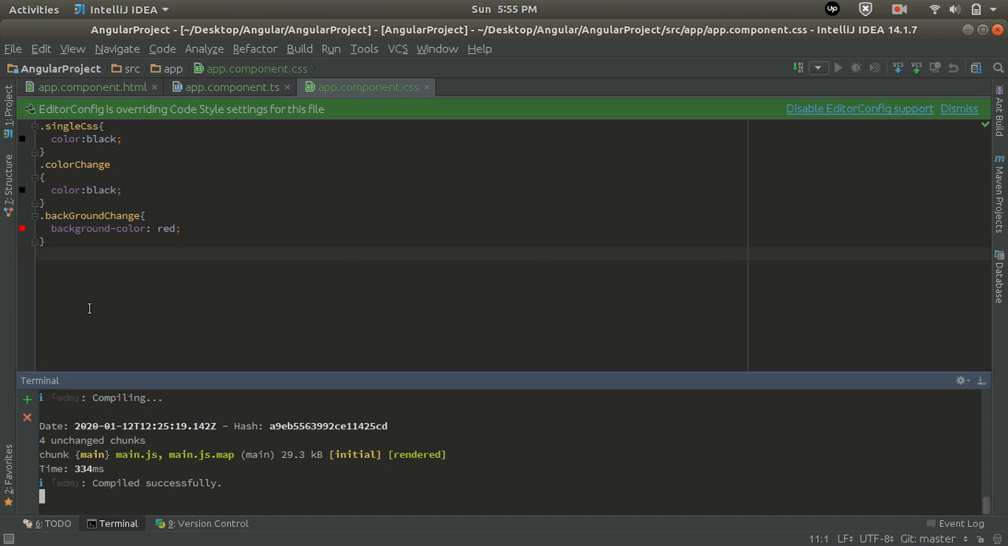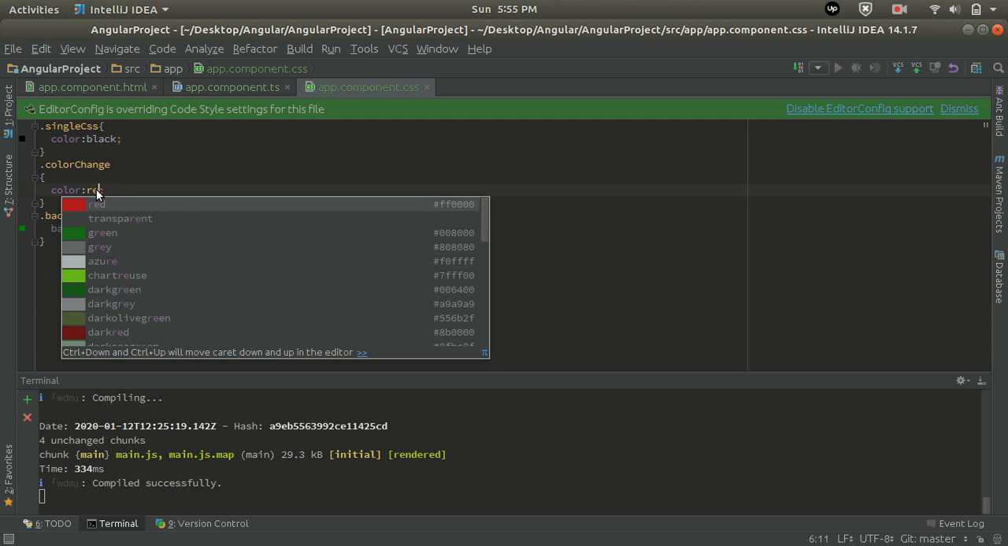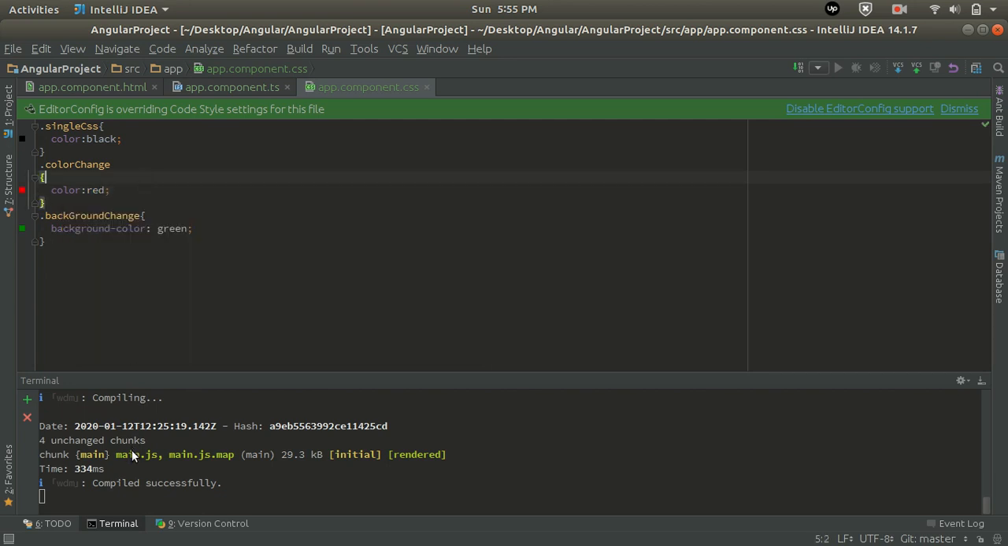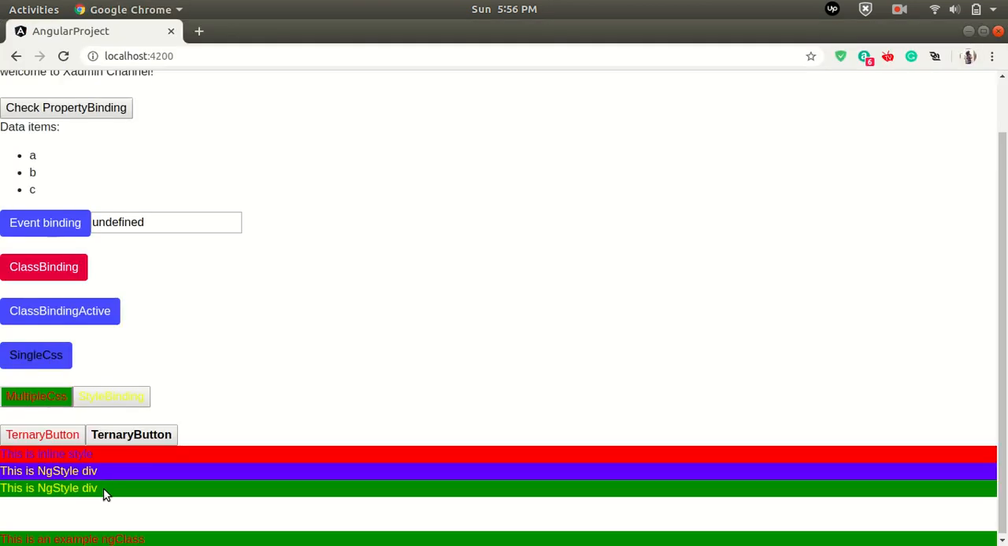Okay guys, so for now let's change this to green, and keep the color of the font as red. Now I am going to compile the file and we are going to see the output in the browser. So guys, we can see that the div color has been changed now. The background color green has been implemented here.